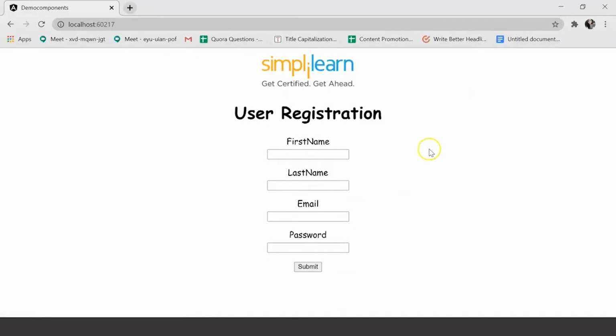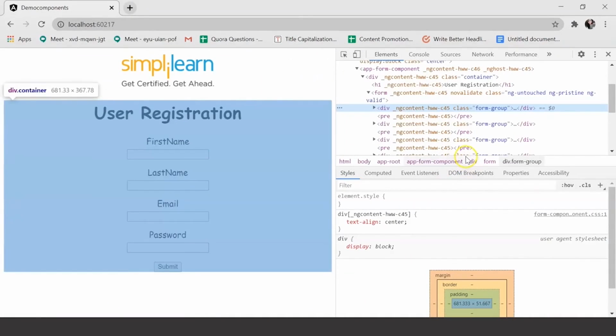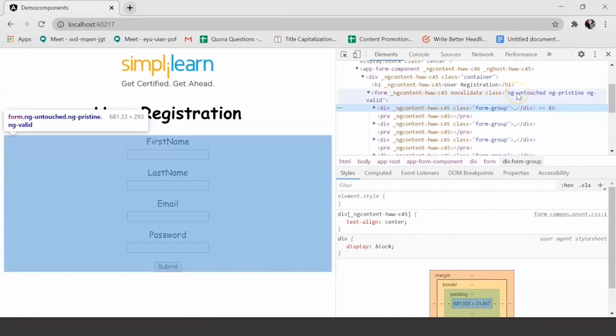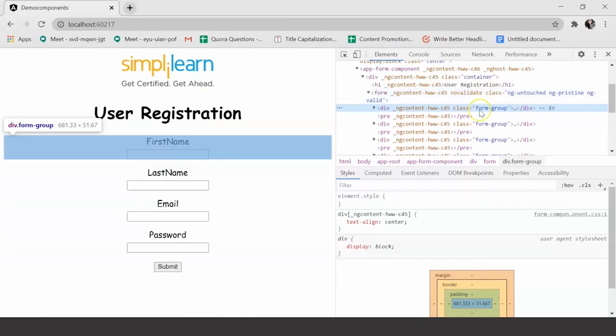And back in my browser, let me inspect. And here you can see different types of classes like ng-untouched, ng-pristine, ng-valid are added. Right? So this indicates that Angular has recognized the form tag and it has added these classes to the form as well as all the fields. So this is achieved when you add the ngModel directive in your input tag.